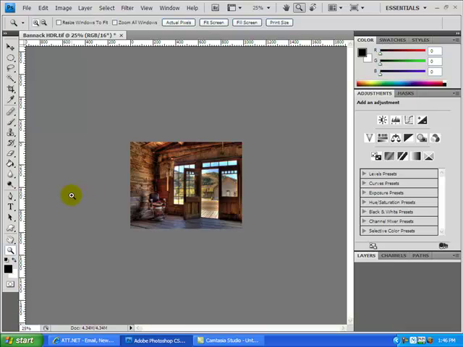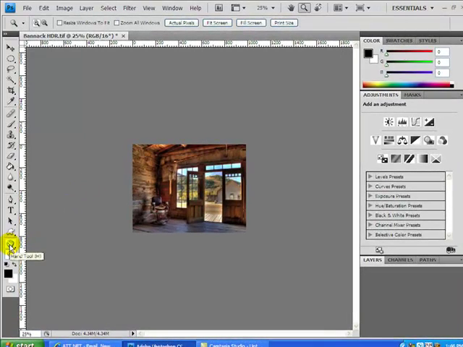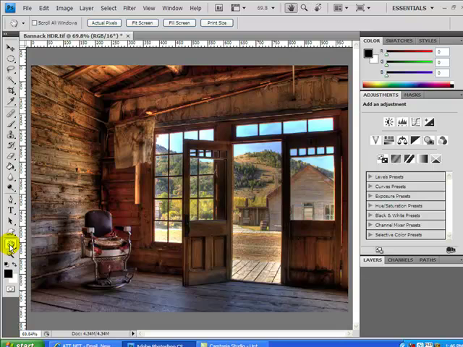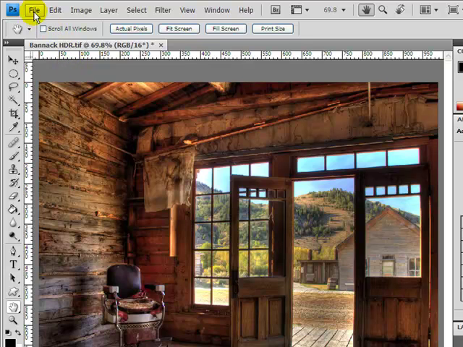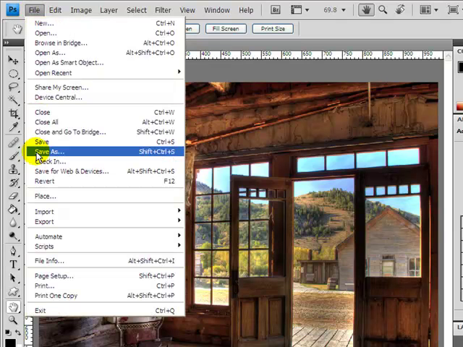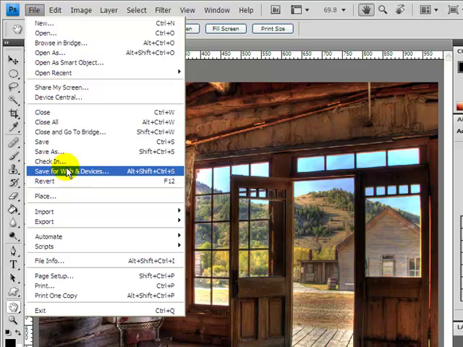dimension. Come over here to our little hand tool, double click on the hand tool, and the image returns back to the screen at full size. Take note, down here at the bottom, we see that our document is now 4.34 megabytes in file size. Now that I've gotten to this point, I want to go up to File, click on File, and come down to Save for Web and Devices.